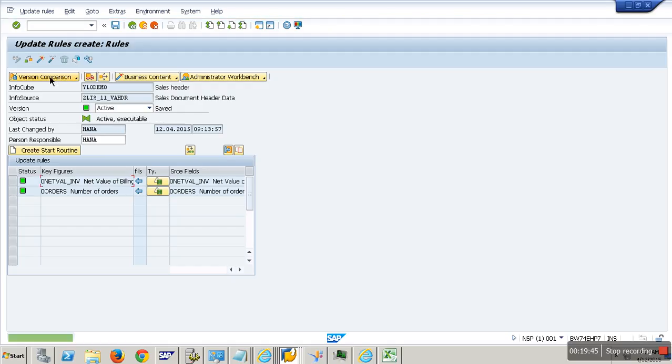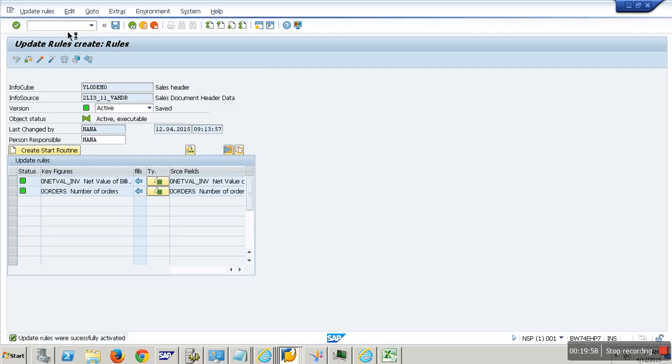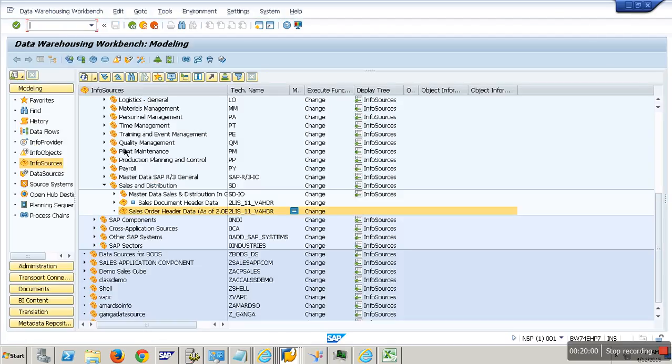So is my flow ready now? Cube, info source, update rules, transform, everything is ready. Why did I do all this? I want to leverage the ready-made info source. I wanted my system to propose the info source, which it proposes, 3 point text.